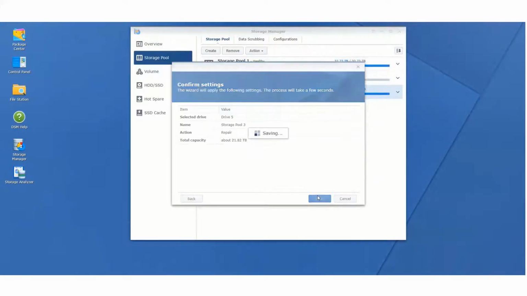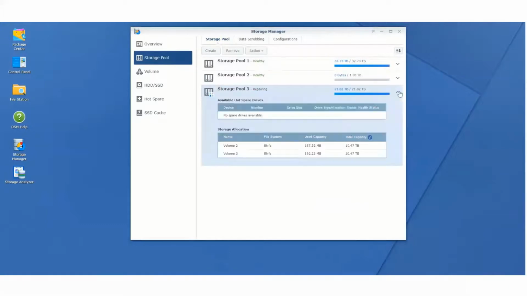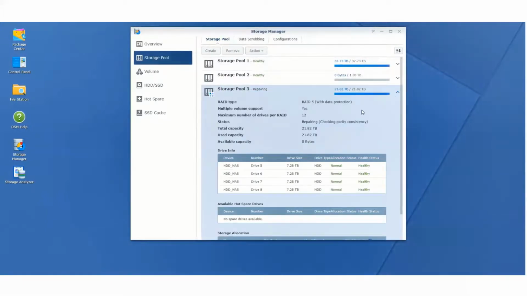Once we're happy with all this, all we have to do is press apply, and then our rebuild process will start. Awesome. So as you can see now, our storage pool 3 has started its repairs, and once this is done, our storage pool 3 will be fully recovered.